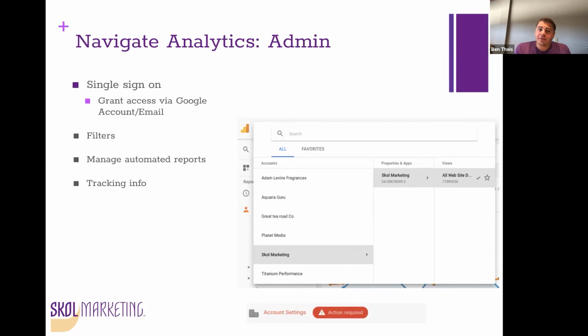Some things you can look at and do in the admin section is set up filters. Potentially you want to set up an IP filter to get rid of the traffic that's coming from you or your office. You can also set up filters depending on location. So there's a bunch of different filters. If for some reason you want to filter out a certain subset of data, you can do that here.